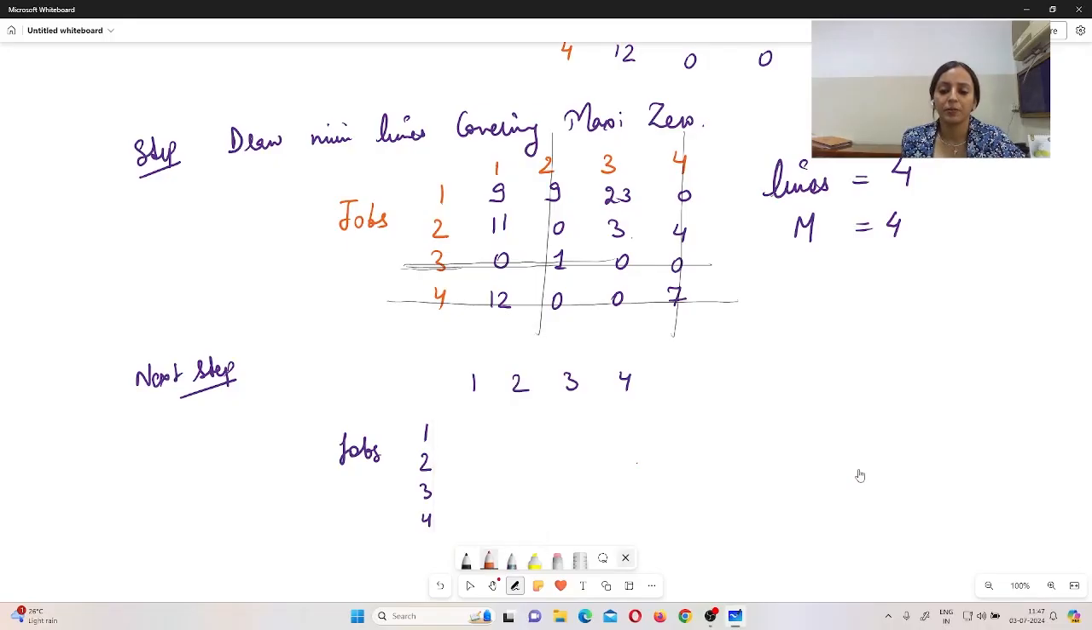That is 9, 9, 23, and 0. And the second one is 11, 0, 3, 4. And the third one is 0, 1, 0, and 0. And the last one is 12, 0, 0, and 7. Right? Just copy that matrix. Now you have to give the allocation. Try to give the allocation.